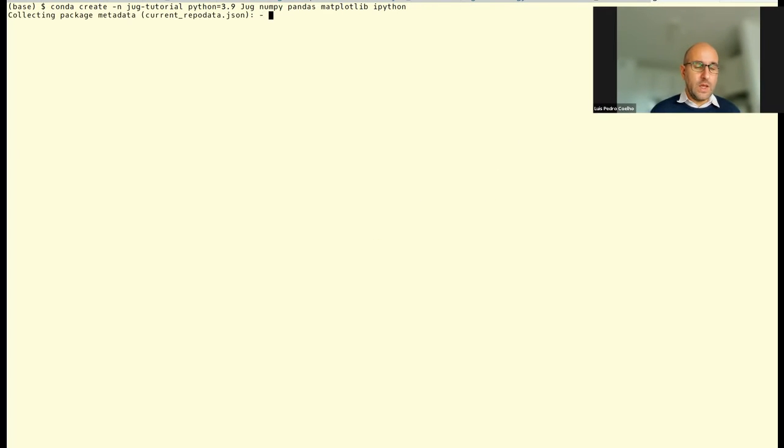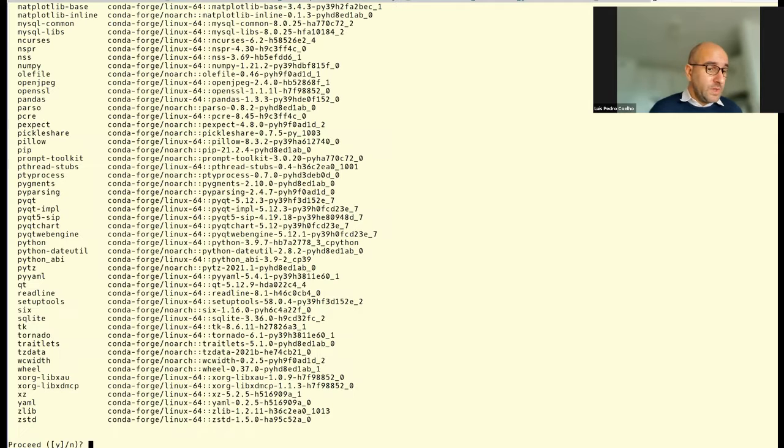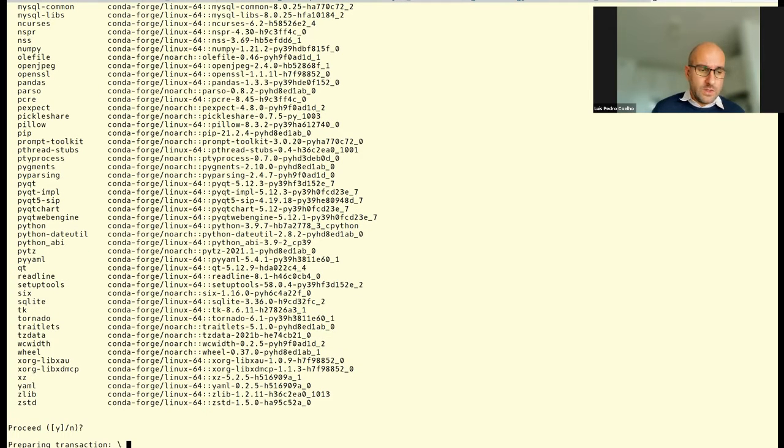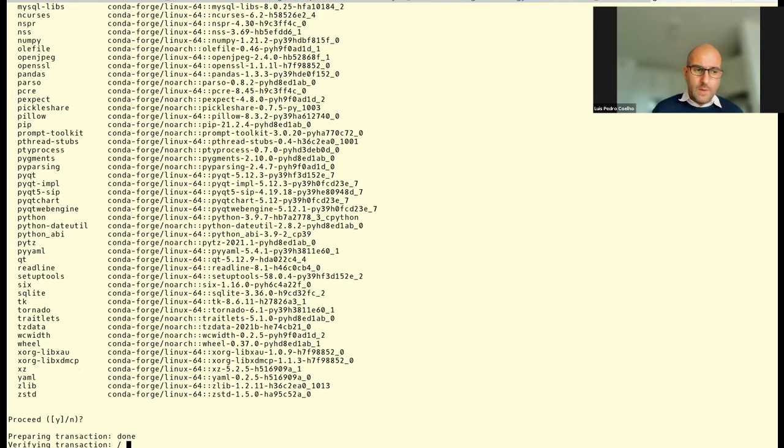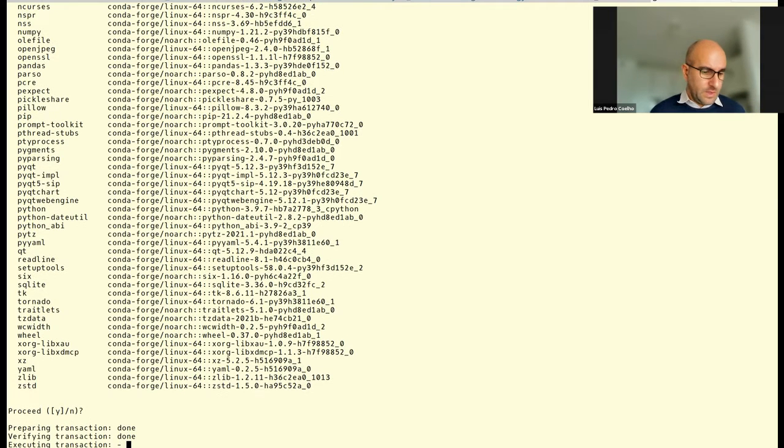Everything is publicly available. So the very first thing I'm going to do is create a new conda environment. I'm going to call it Jug tutorial. I include Python. I'm using version 3.9, but it really shouldn't matter as long as it's 3.6 or newer. Then Jug, and then a couple of helper packages. In this case, because I had pre-downloaded everything before this recording, it's going to be very fast. It might take a couple of minutes on your side, especially if you have a slower internet connection.